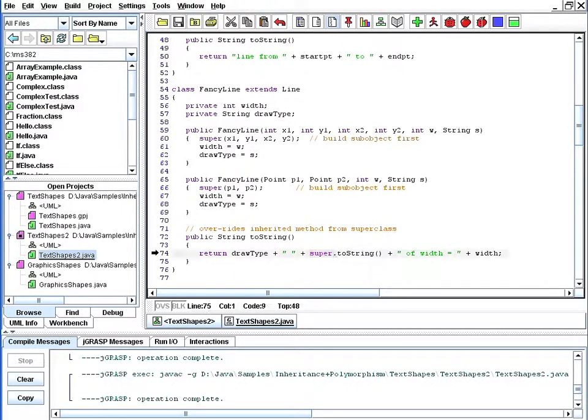So when a FancyLine is going to represent itself as a string, we first output the draw type, which is a string containing solid, dash, dotted, etc. And then we tell the line subobject we have here by inheritance to represent itself as a string, and then we tack on the width, and that's how we describe a FancyLine. So don't confuse overloading, which is shown here with the constructor, with overriding, and overriding is being demonstrated by the toString method.